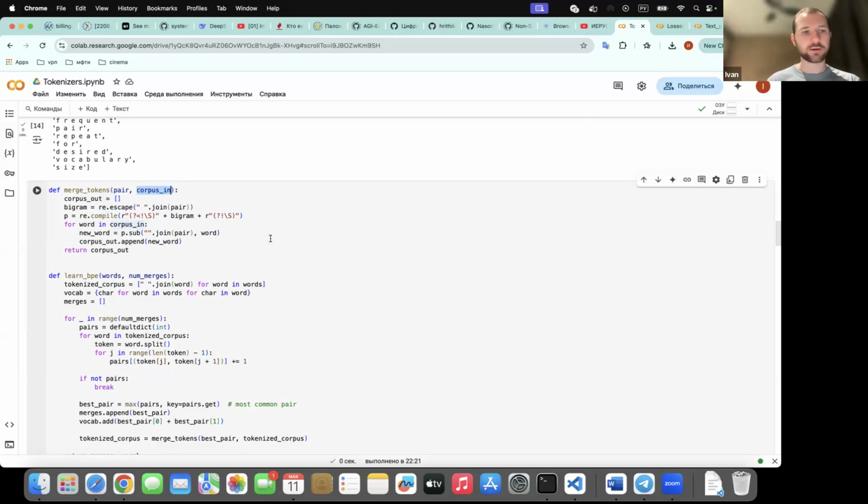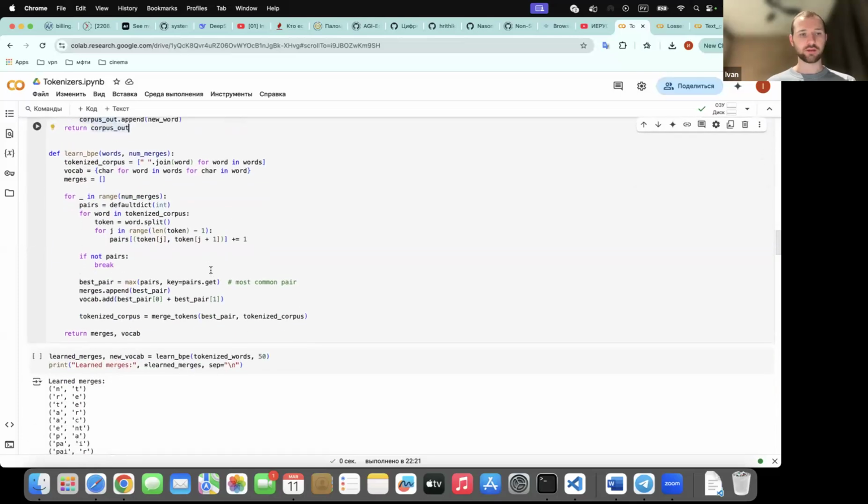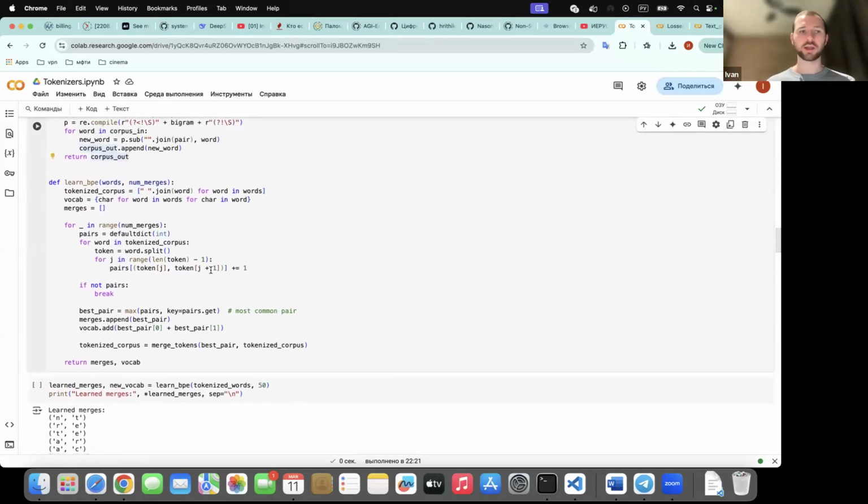Well, we make our bigram, and we just replace our pair with the merged word in the corpus text. Then we add this new word to our vocabulary, and then we return it. So this function merges tokens and places the result in our vocabulary. Great. And the main function is learning byte pair encoding.